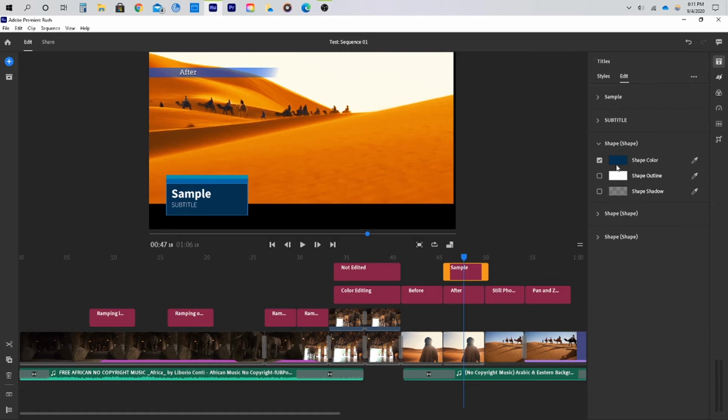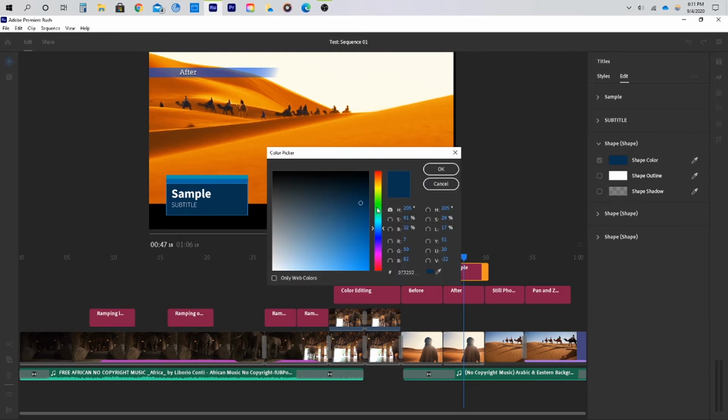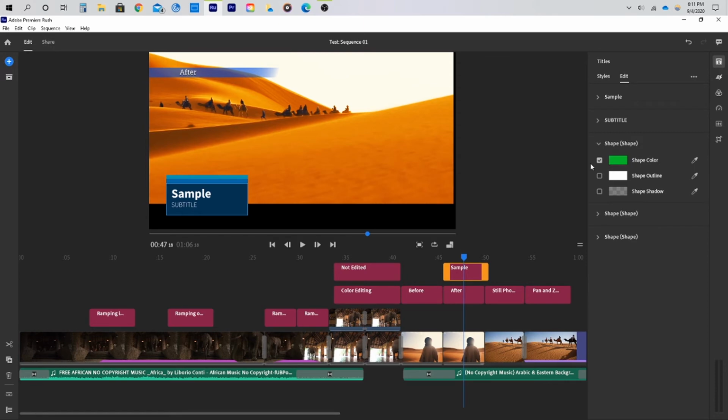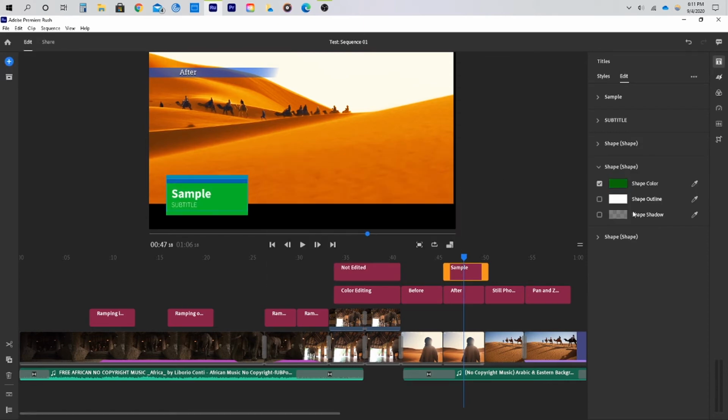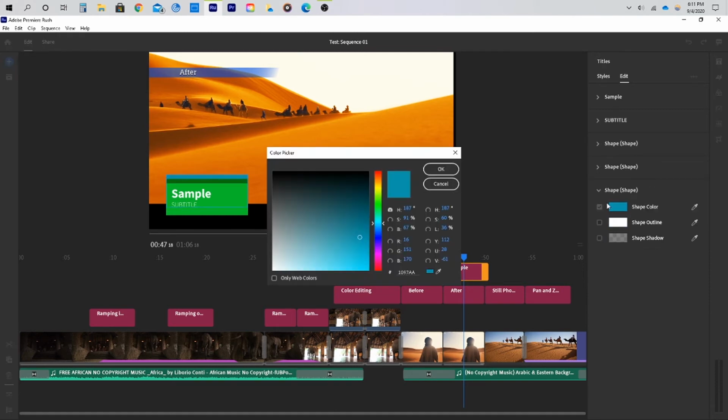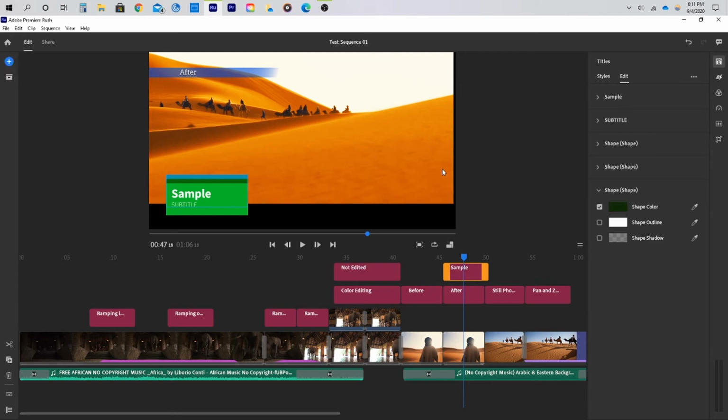So all of these we can actually change. So let's do a green. For the Maker Exchange colors. So here we can see all the changes that I have made.